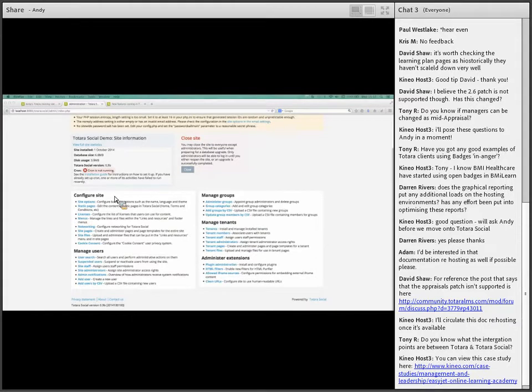Okay. I think there's some questions. I think there's one or two here. A question about the integration points between Totara and Social. So we'll be building that up. Previously, I think there's been MNet being used for Moodle and Mahara. So we're actually building something ourselves.